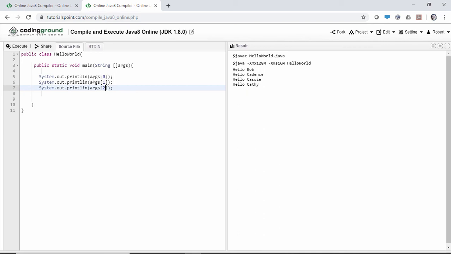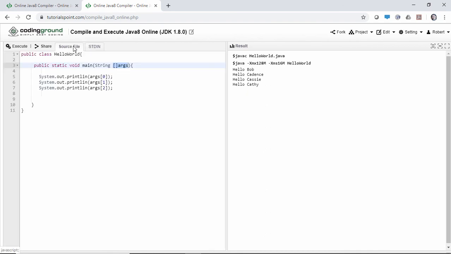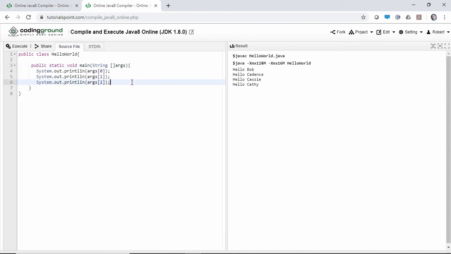So this would be Bob, passing in standard in, args1, it's getting passed in here. Remember these values, Bob, Hendry, 39, when I run, are being passed into here. So I get arg0, which is the first element, which is Bob, 1 is Hendry, and 2 is 39. So let me clean up my code, get rid of some white space, and let me execute.